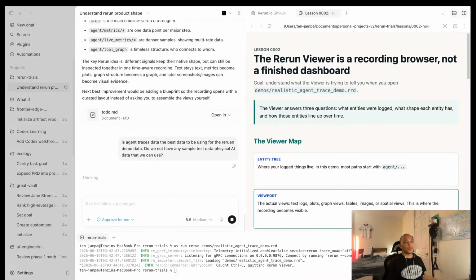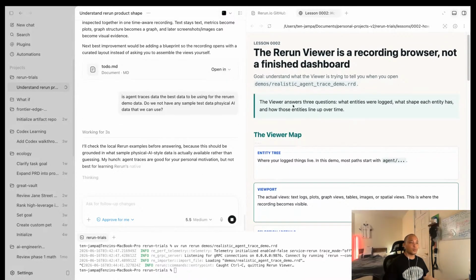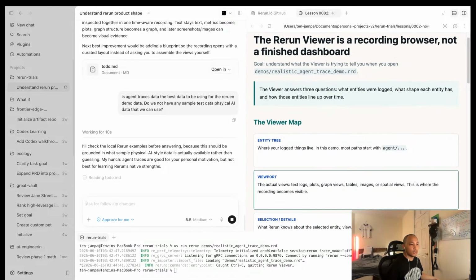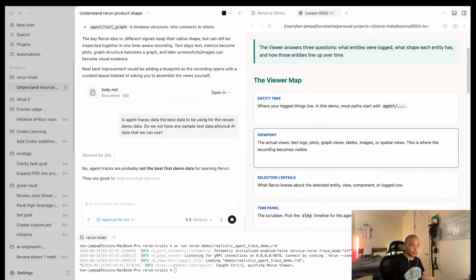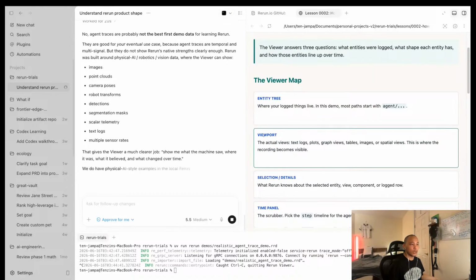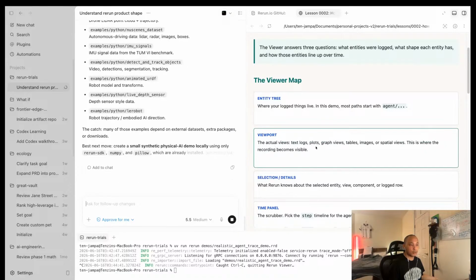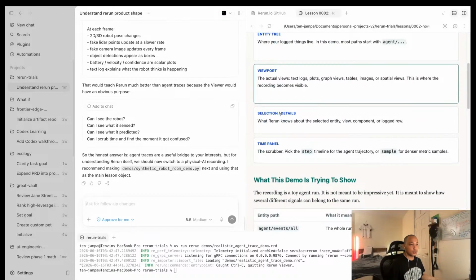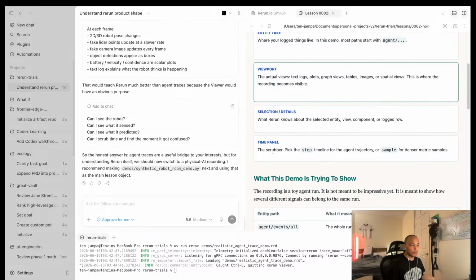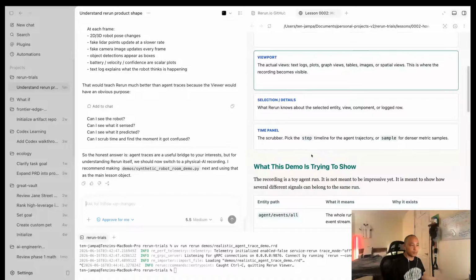Let's say the Rerun viewer is a recording browser, not a finished dashboard. The viewer answers three questions: what entities were logged, what shape each entity has, and how those entities line up over time. So you have your entity tree, where your logged things live, and in this demo it mostly starts with agent. You have agent, agent tools, all agent tools, messages, and things like that. At least for the demo that we had. Then you have the viewport, the actual views: text logs, plots, graph views, selection slash details, and then you have the time panel, which is the scrubber.